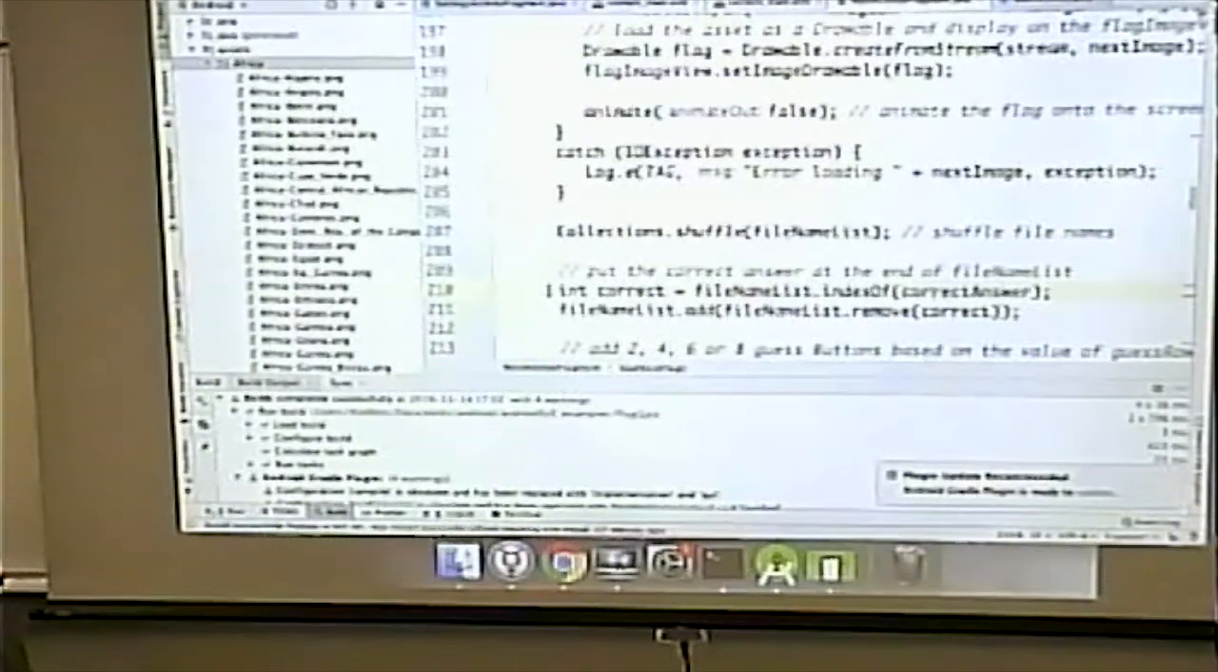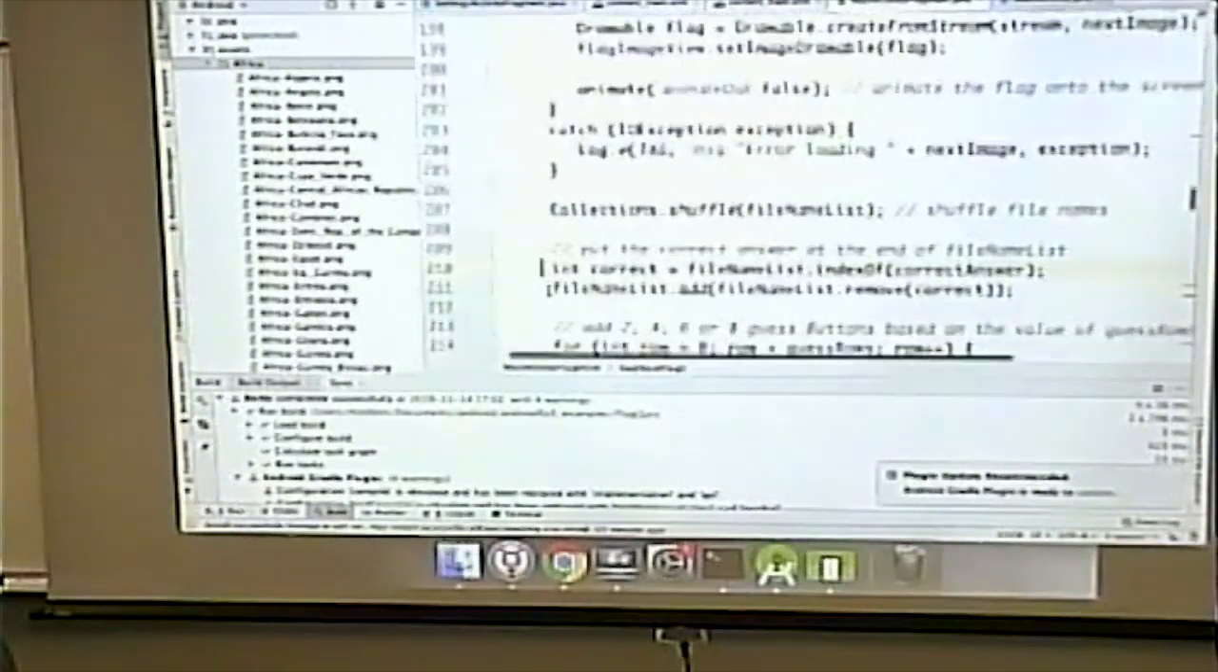Okay? We do that because we want to make sure that the country that is the correct answer doesn't appear twice in the list of possible answers. So we push it way at the end of the list of files.